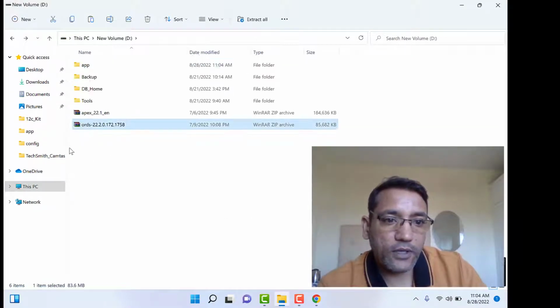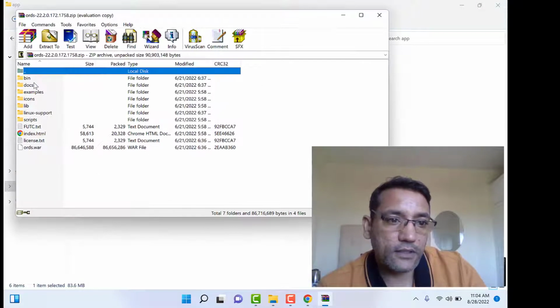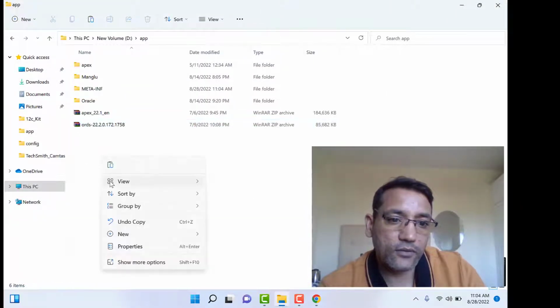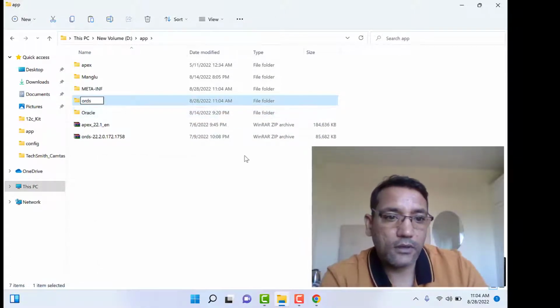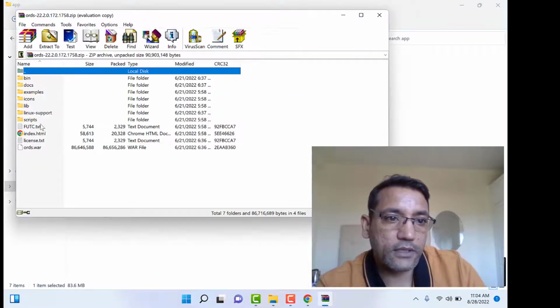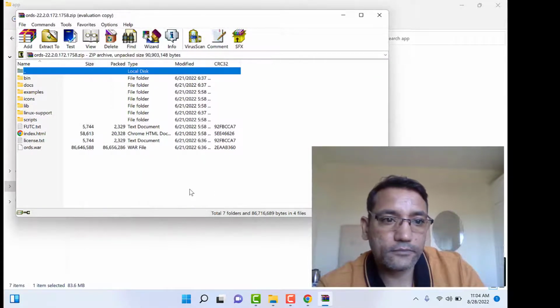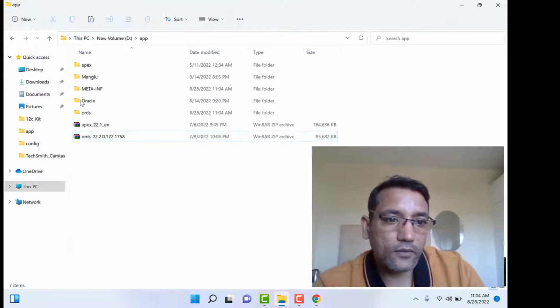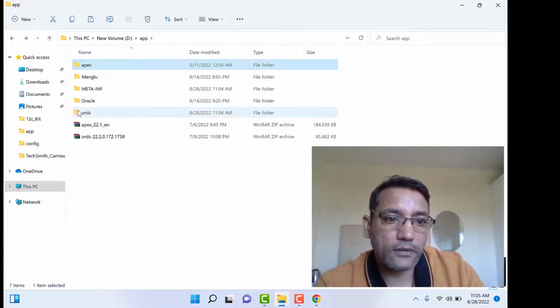Similarly, I am going to copy the ORDS folder to my app folder. As you see, all the files are outside, so there is no root folder. So you just create a folder named ORDS and extract it to the ORDS folder. So you see we have Apex here and our ORDS is in this folder.